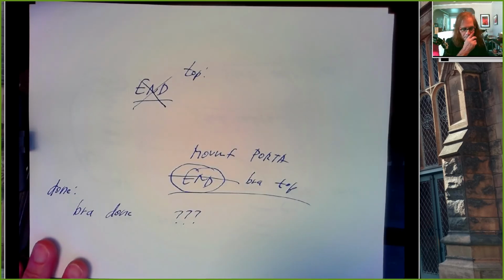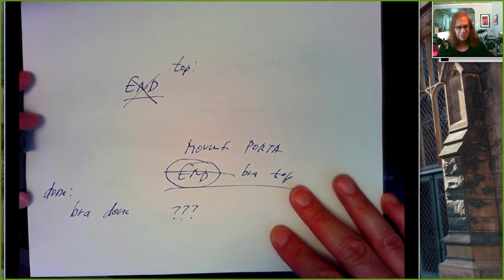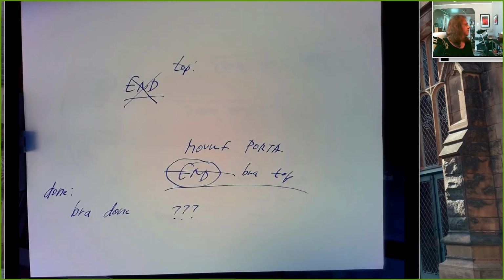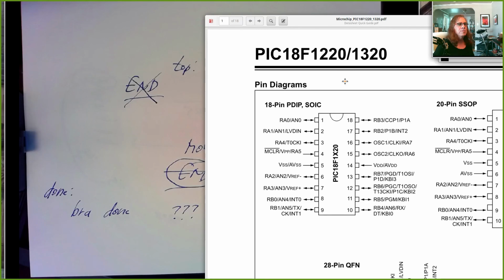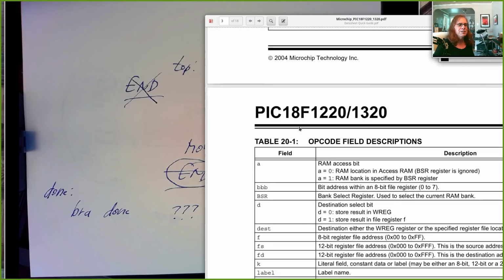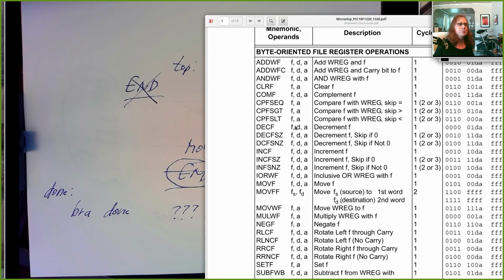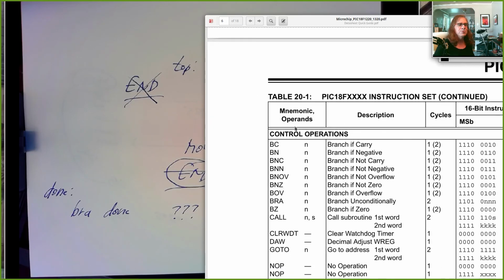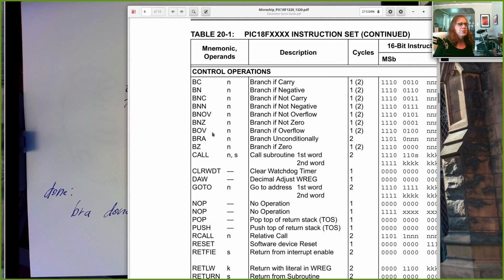What does the BRA mean again? BRA is branch. Oh, okay. So that's table 20-1. There's a set of control instructions or control operations. So BRA is the unconditional branch. All of these are branches if particular bits in the status register are set or not set. So if the carry bit is set, BC will branch. If the carry bit is not set, branch. If no carry, will take the branch, and so on.